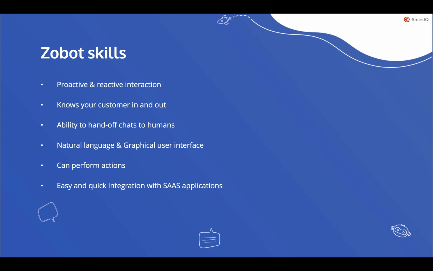They own natural language and graphical user interfaces, which is the base on which these Zobots function. With the NLP interface, the Zobot will analyze the intent of what the user is trying to say, and it provides responses accordingly. What's best is that they can be quickly and very, very easily integrated with any SaaS application out there.